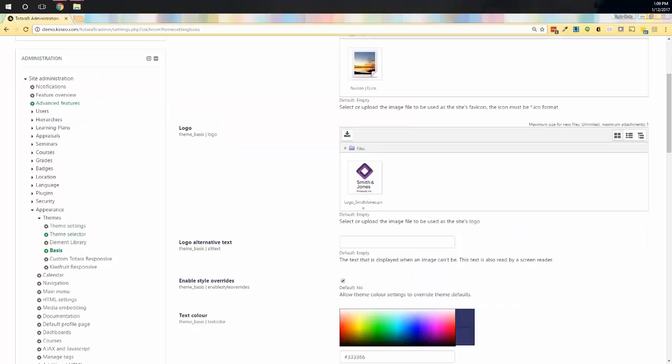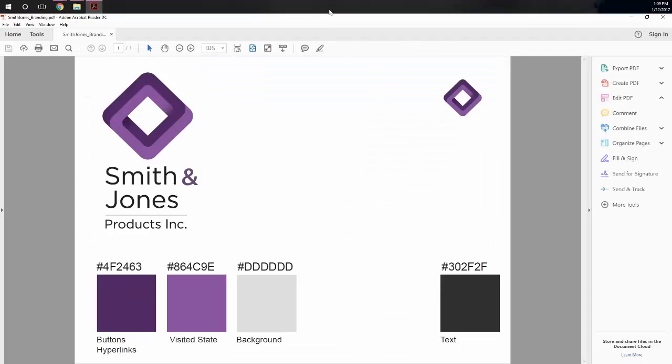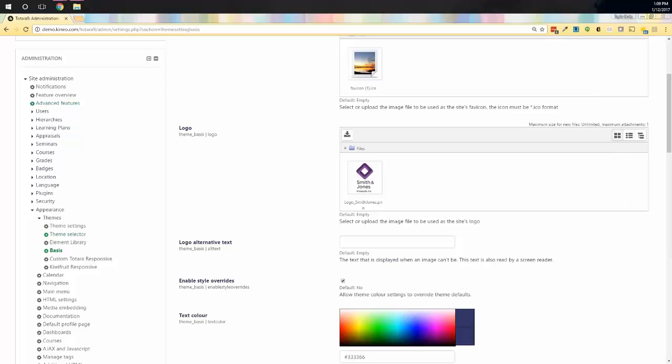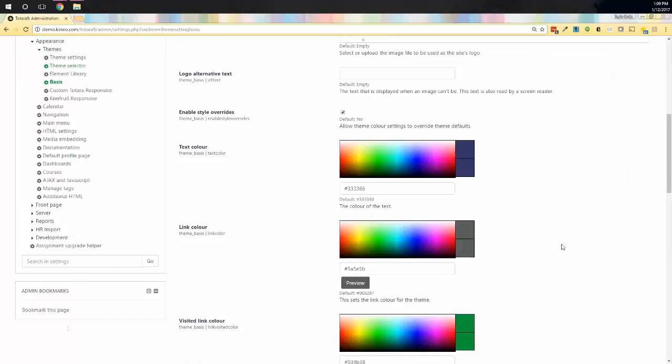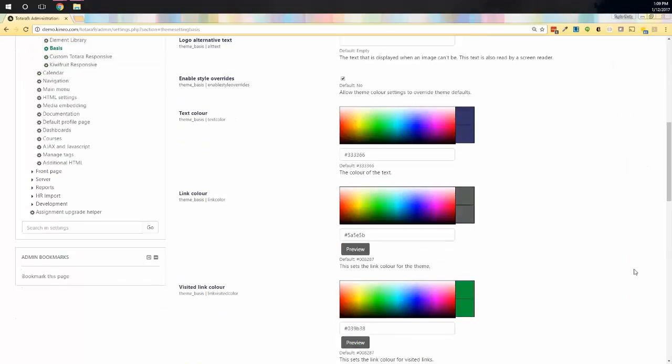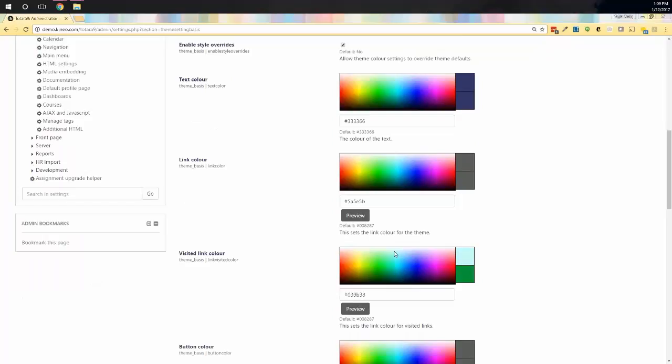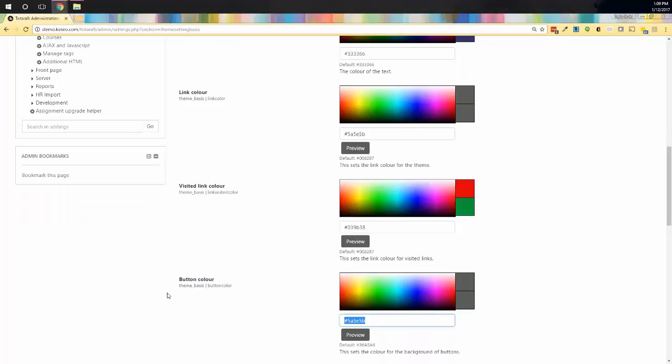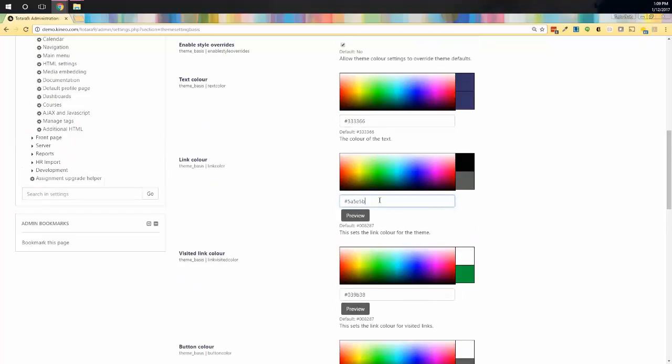And I actually have some branding guidelines over here. So I might want to change how it looks, right? I may want it to look more like my company. So we're going to change our buttons and our hyperlinks to this code here. So for our button code, we'll change that. Make sure we've got that hashtag in there. And hyperlinks, we will do the same thing.